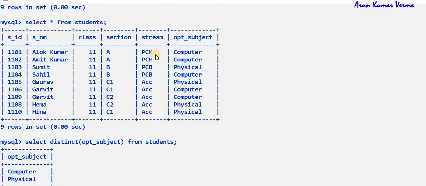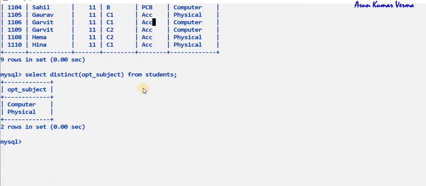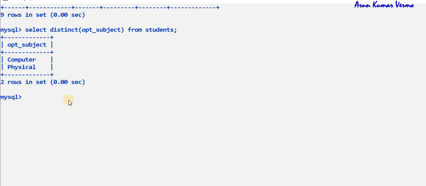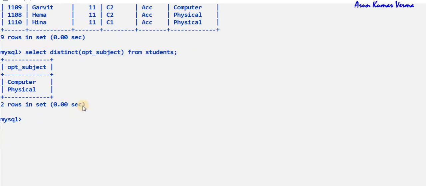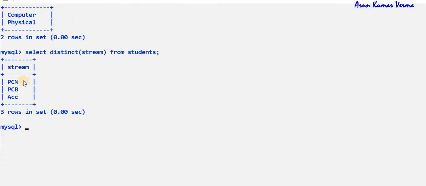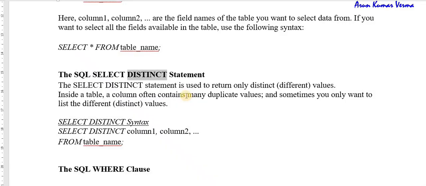Now I have different types of streams, PCM, PCB and account, but I want to know how many different streams are available in my school. So use SELECT DISTINCT and here write stream. Now there are three streams available, PCM, PCB and account. So this is the use of the DISTINCT statement.